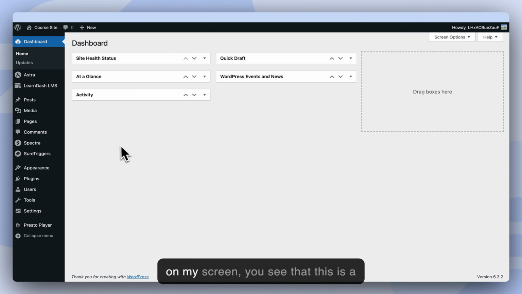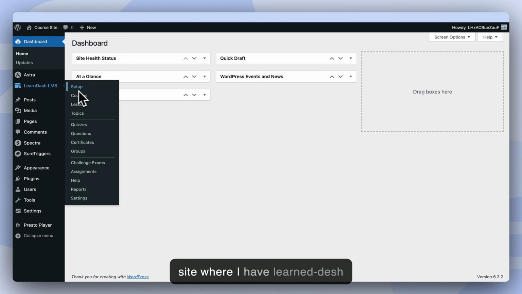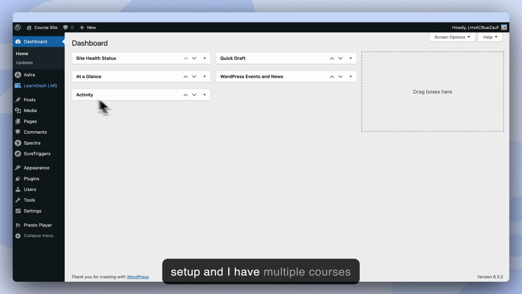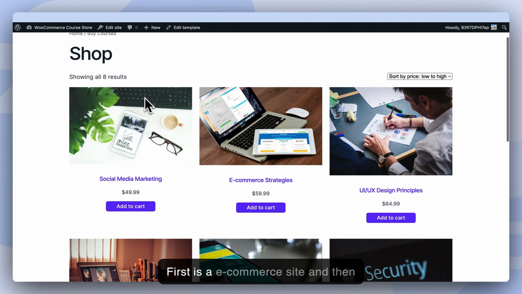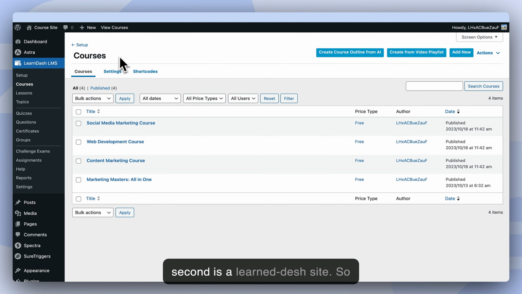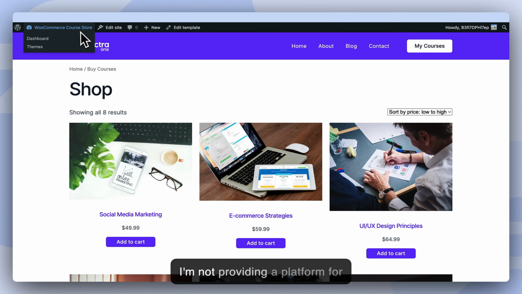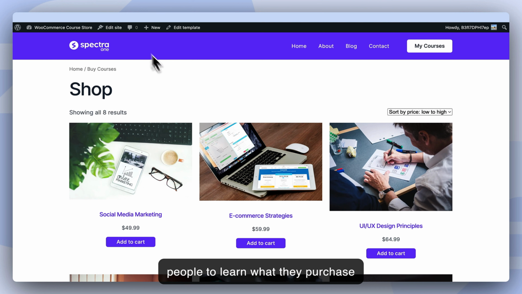For example, on my screen, you see that this is a site where I have LearnDash set up and I have multiple courses built on LearnDash that people can enroll and get access to. So in this setup, I have two different sites. First is an e-commerce site and then second is a LearnDash site. So I'm not selling courses on this site. I'm not providing a platform for people to learn what they purchase on this site, but they are completely hosted in two different websites.